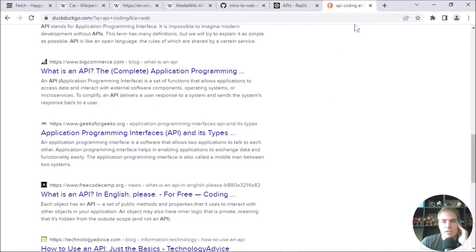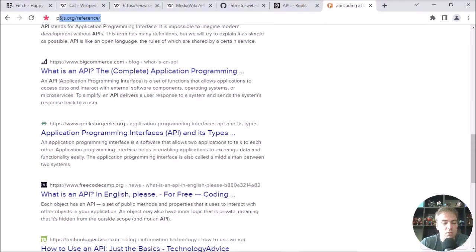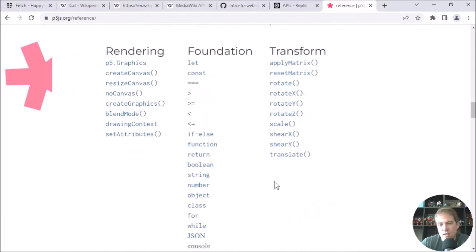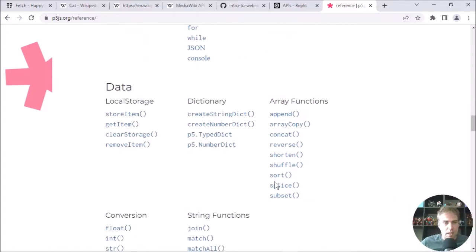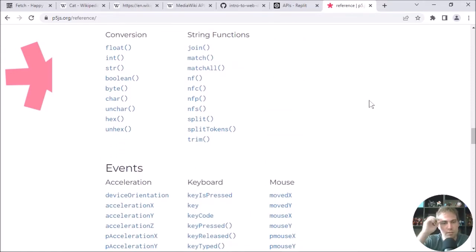Or when we used P5.js, the P5 reference is itself an API because it's a list of rules that you can use to accomplish your goal. So that's the general term API. It really just means the set of things you can do in a language or in a library or in a part of the language.